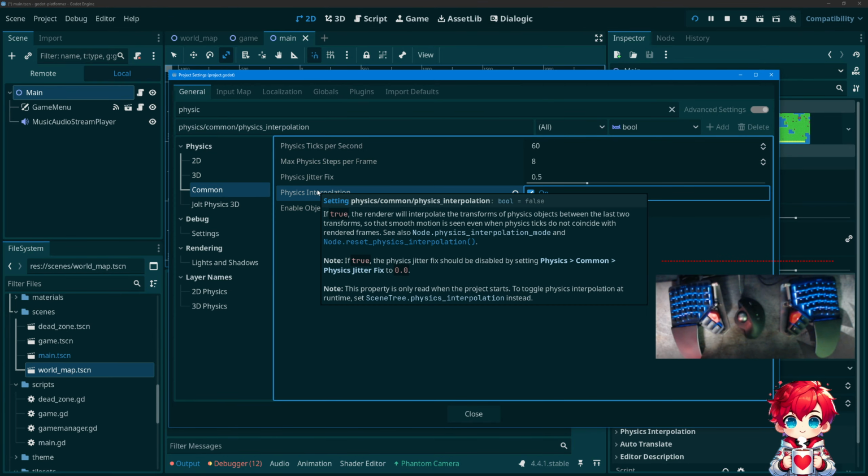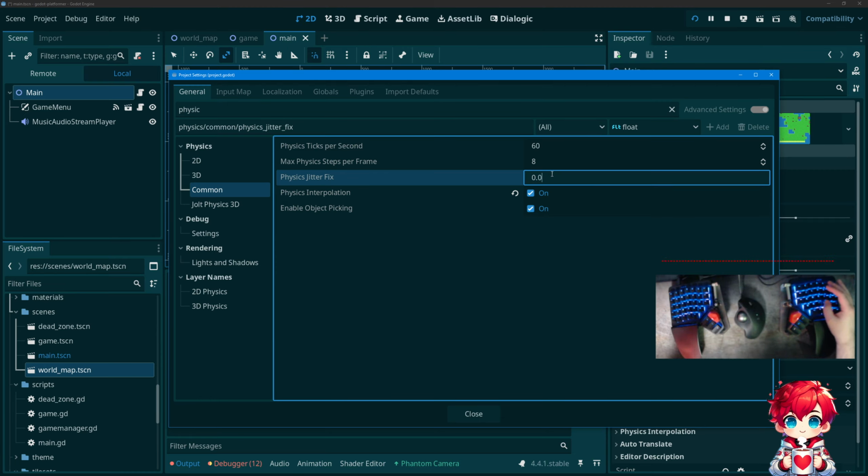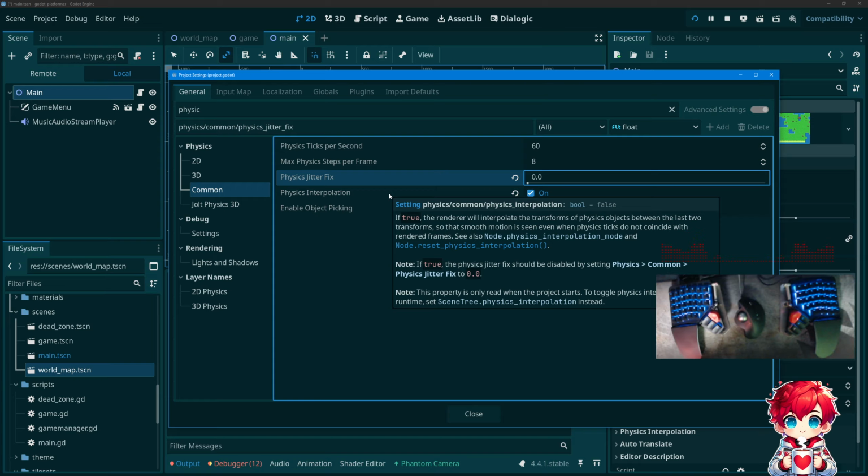What does that do? If true, the renderer will interpolate the transforms of physics objects between the last two transforms so that smooth motion is seen, even when physics ticks do not coincide with rendered frames. If true, physics jitter fix should be disabled by setting physics jitter fix to 0.0. Okay. What else did it say? This property is only read when the project starts. To toggle it, oh, I see. You can do it in runtime.